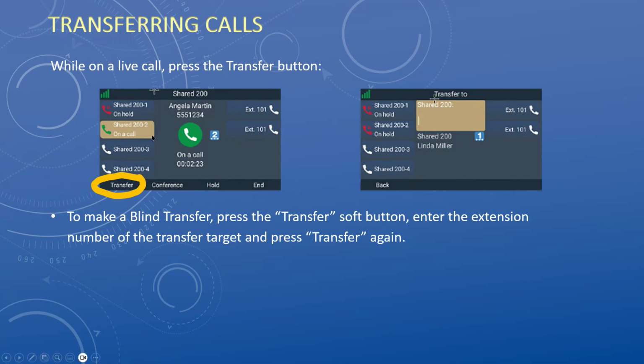When the transfer button is pressed, the transfer to screen will display. To make a blind transfer, which is a transfer that is immediately sent to the target extension, rings at the target extension, and is either answered by the user at that extension or by their voicemail, you press the transfer button, enter the 3-digit extension number of the target extension, and then press transfer again.